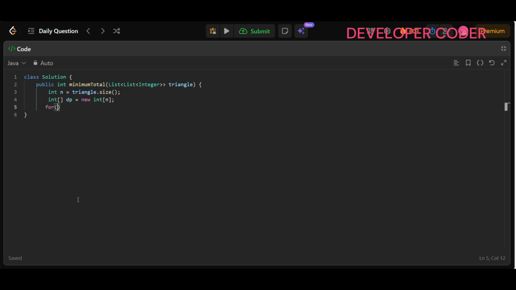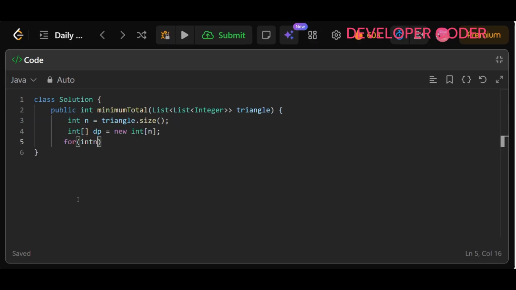So for that purpose, I'm just going to write one for loop, for int j is equal to 0 and j is less than n, and here j plus plus. And now inside this I'm just going to update my dp of j. So dp of 0, 1, 2, right? Like that. So here I'm going to write triangle dot get, so last row, n minus 1, and here I'm just going to write get j value. So this is how I'm going to update dp first, and once this is done, after that, let me format the code.